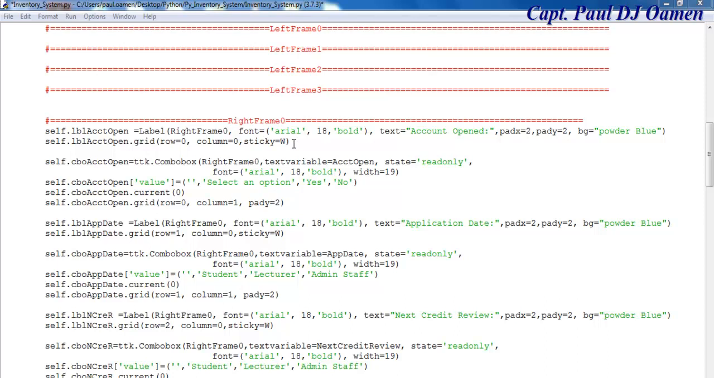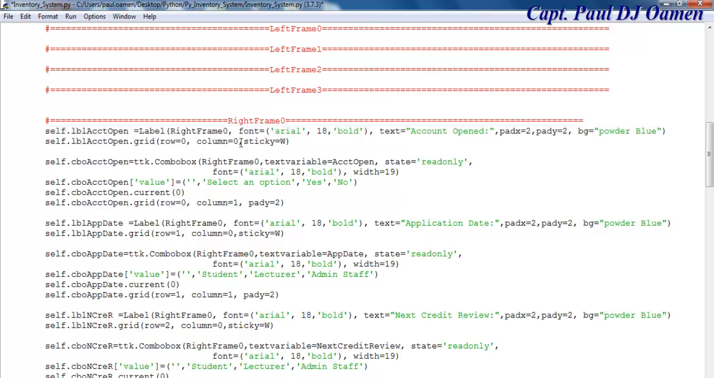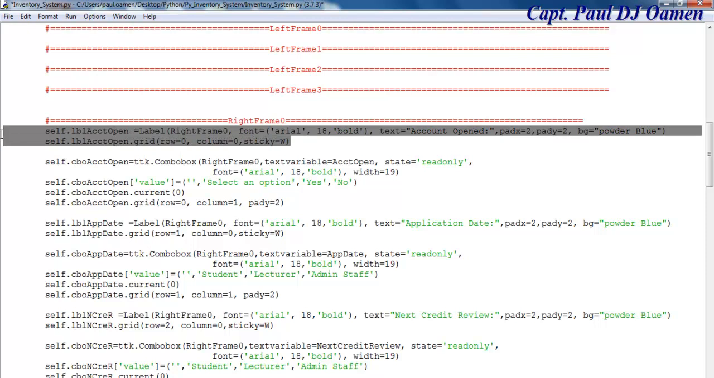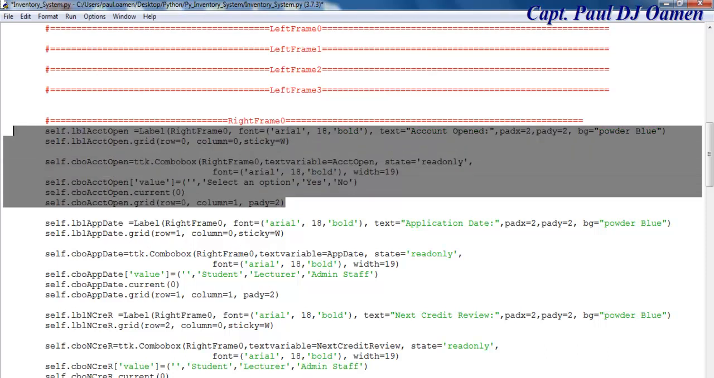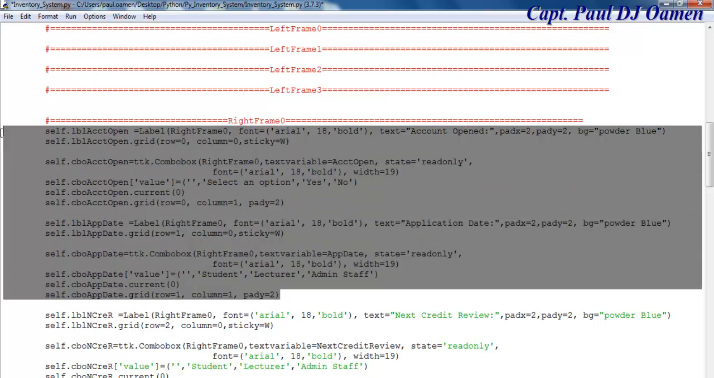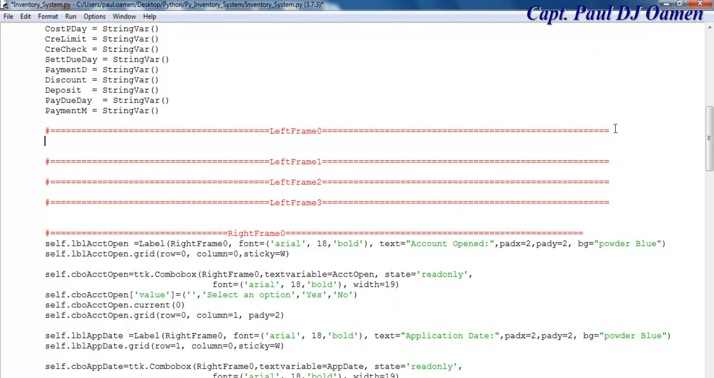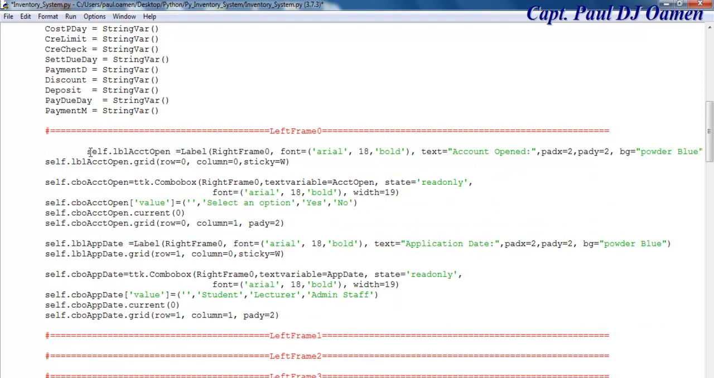So with the left frame 0, I'm going to copy the content on right frame 0. Let's copy the label. Copy that, and so might as well just copy the label and the combo box because I'm going to need them both. Okay, just copy all of this. Yeah, copy that, and let's come right here. Paste that inside left frame 0. Alright, now this is left frame 0.